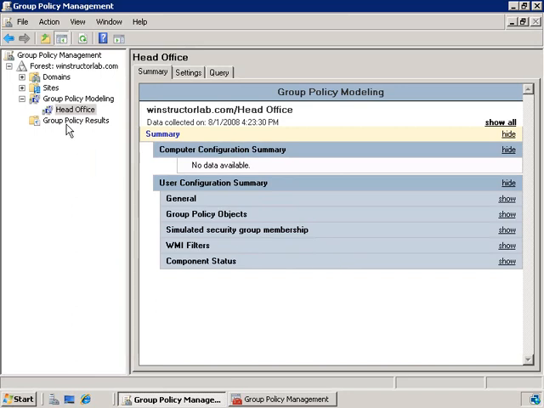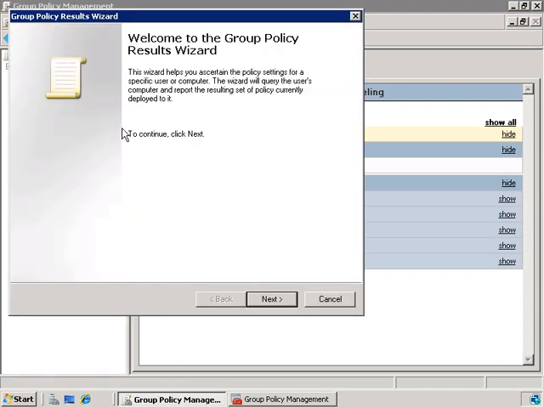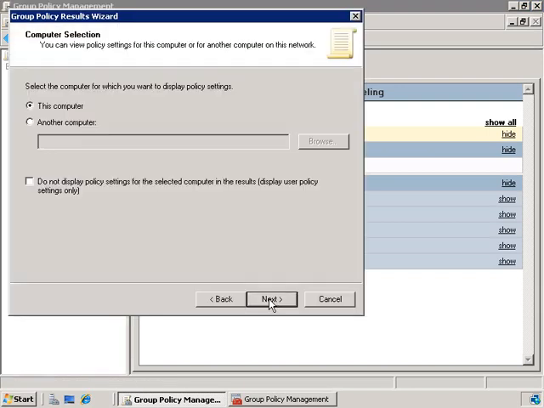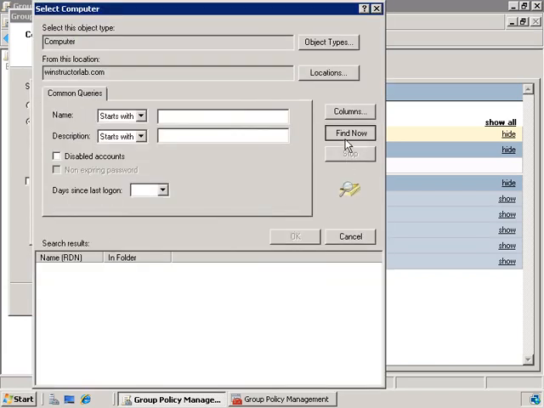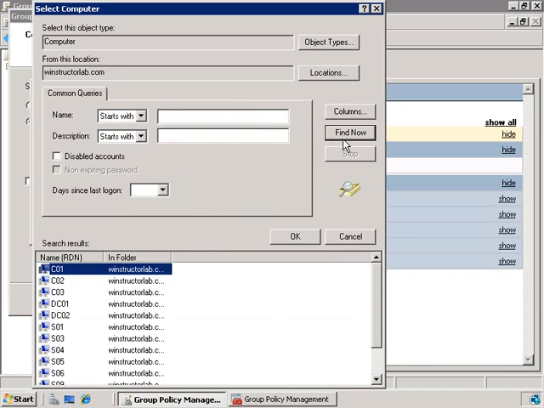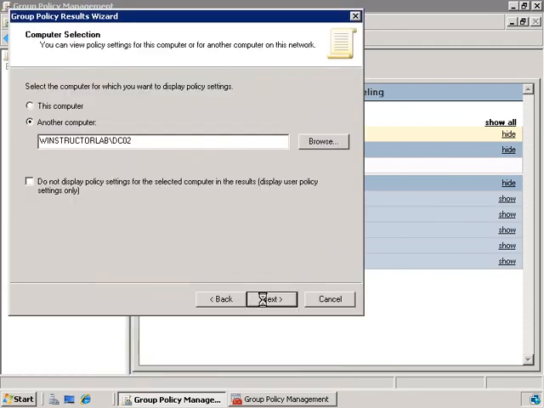the group policy results. So we'll right click on that and we'll open up a group policy results wizard, which starts up the wizard of course, so we'll click Next. Okay, now we can select which computer we want to display policy settings for, and that defaults to this computer, which may or may not be what you want, where you can select another computer and then browse for one. So we'll click Advanced and then Find Now, and we'll simulate what would happen if our user Tim here logs on to our second domain controller, DC02. So we'll click on OK, and OK again, and then we'll click Next.